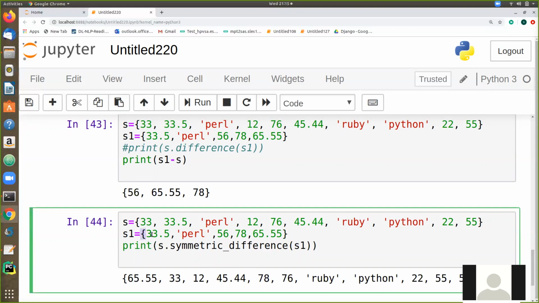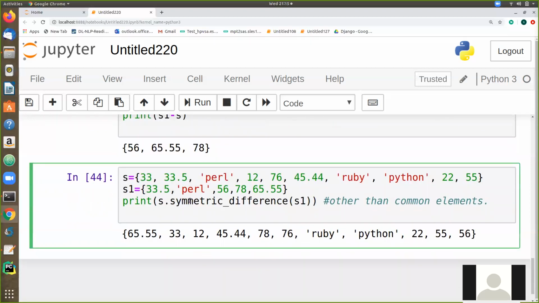For example, 33 is present here, 30.5 is present here, Pearl is present here. Both are common elements here. Other than these two, all the elements are printed: 33, 30.5, 12, 76, 45.44, Ruby, Python, 22.55, 56, 78, 65.55. All these elements will be printed except these two, the common elements. This is called symmetric difference.